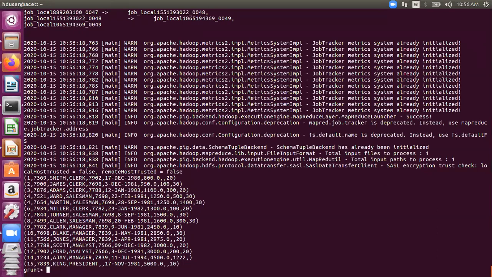Then Ward and Martin have the same salary, so they get the same fourth rank. The next rank is given to Miller as 6. This is how it goes by default. Sometimes we are not comfortable. We say, oh, where is rank 5? But normally if two people have rank 4, then the next person gets the 6th rank, not 5th.